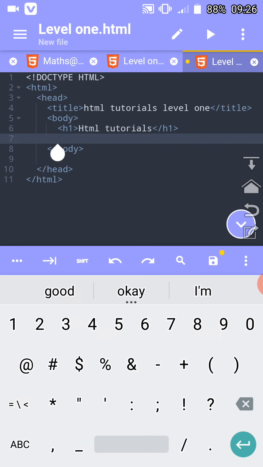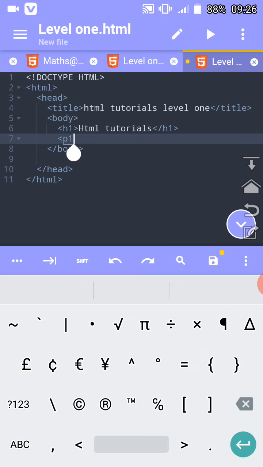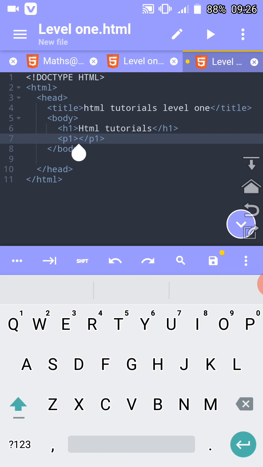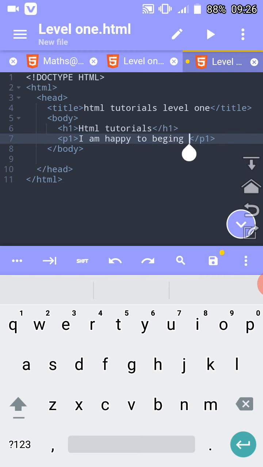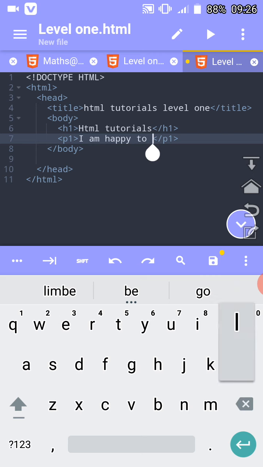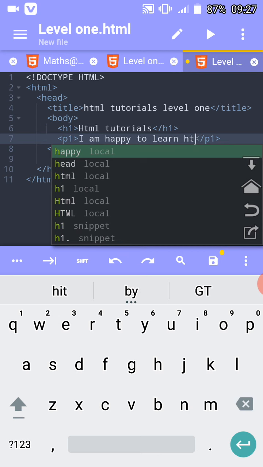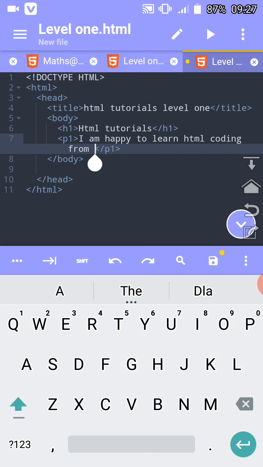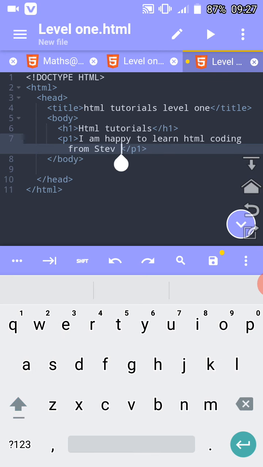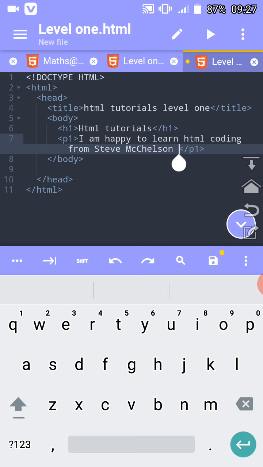And after the head one, we have paragraph 1, which the paragraph is, I am happy to begin. I'm happy to learn HTML coding from stephencheson media.